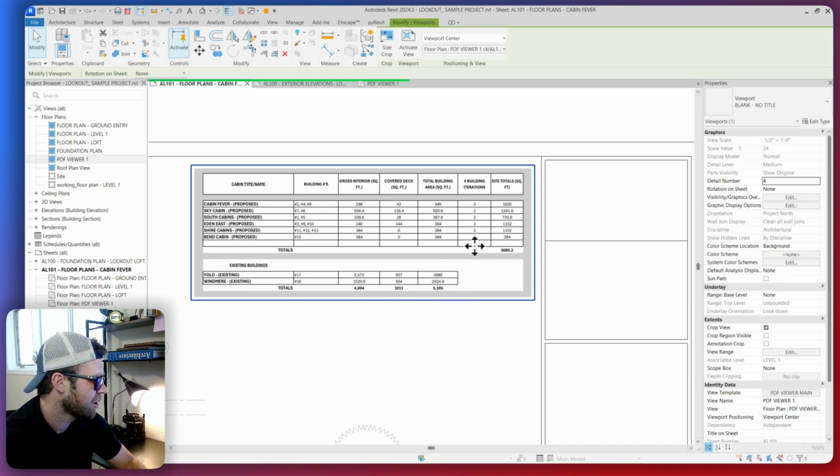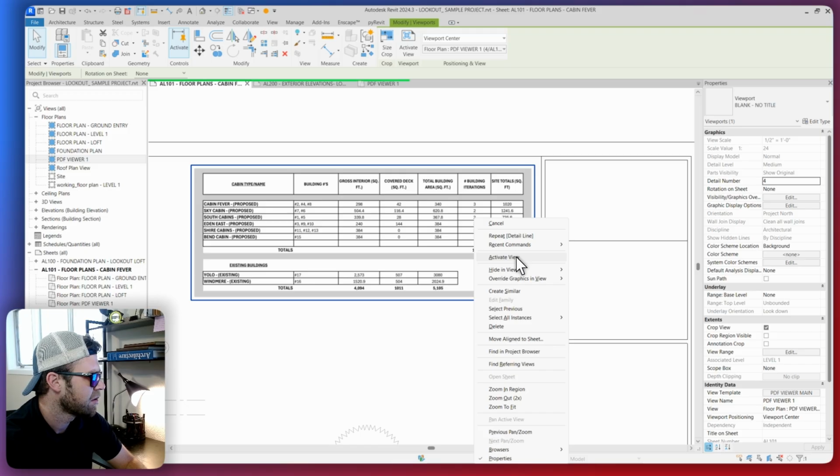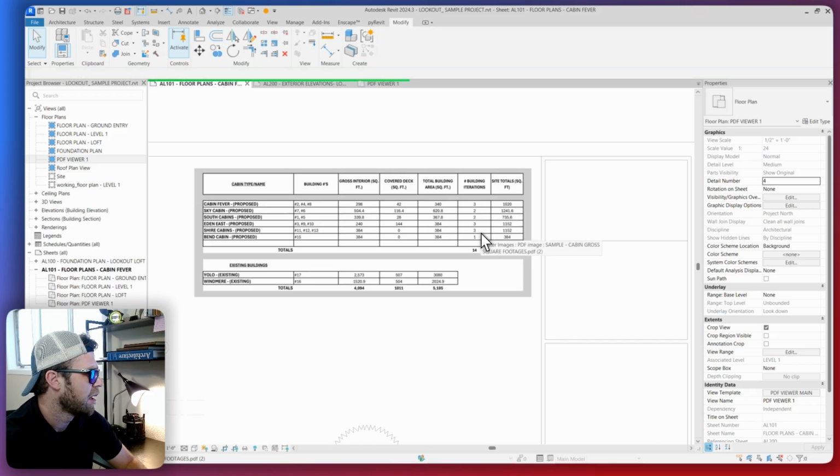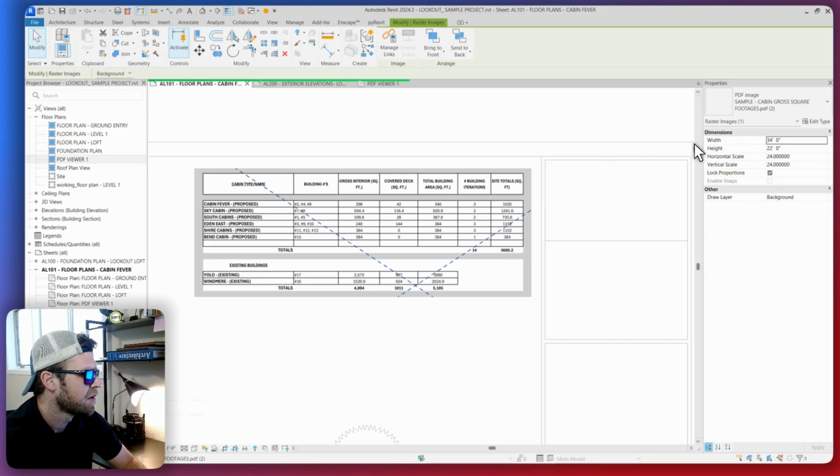I think there was one other thing I wanted to show you. Yeah. So let's activate the view again and click on the actual image itself. You can adjust the width, height of the image, the scale and proportions. I like to keep the proportions locked, of course, because then that keeps the PDF to scale, both in the X and Y.